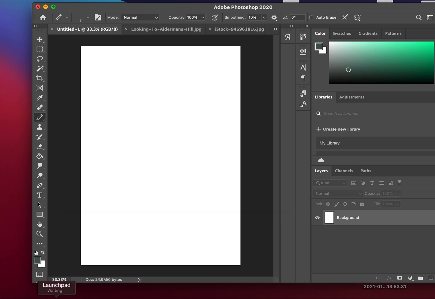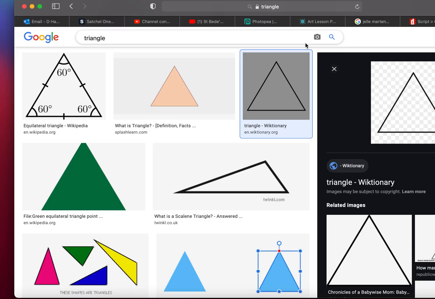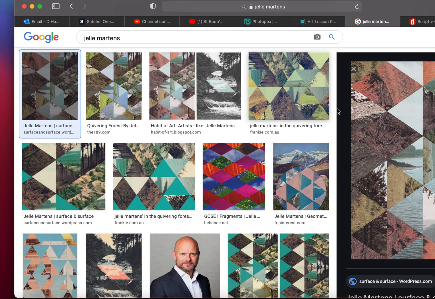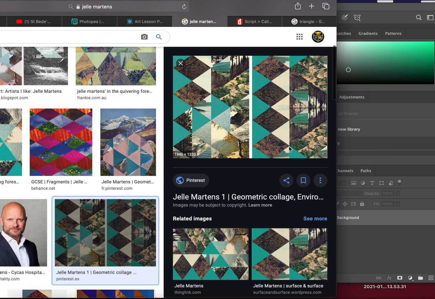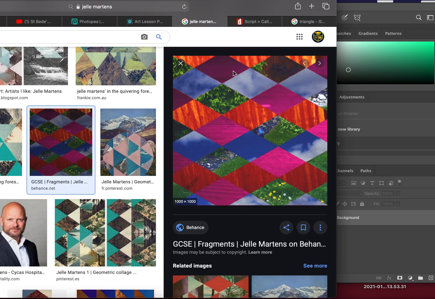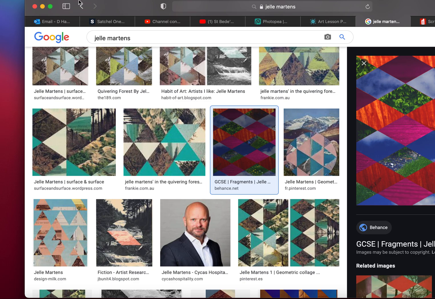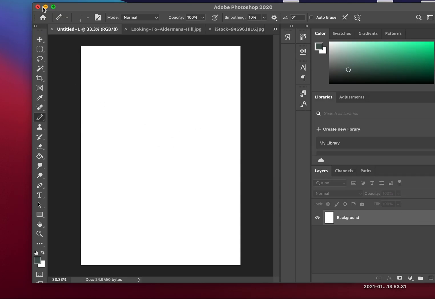Okay, so if you look at Jelle Martens' work, you can see that it's snippets of different images using triangles, majority of it, and then each time they've been edited slightly, they have another tone to them. So some are obviously block toned out, or some are actually still the image underneath, but they might have played around with the hue and saturation just in those sections. So I'm going to show you the 2 ways of doing so.